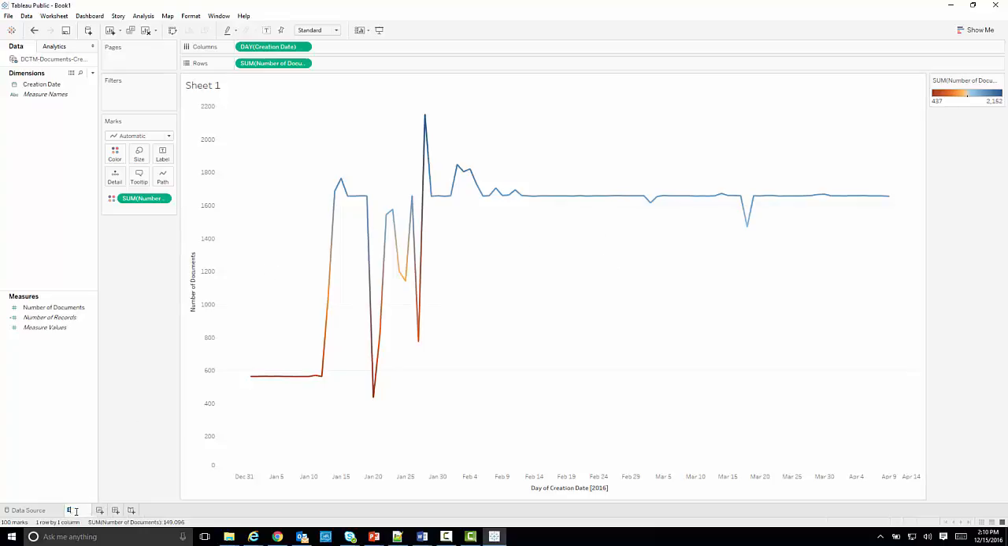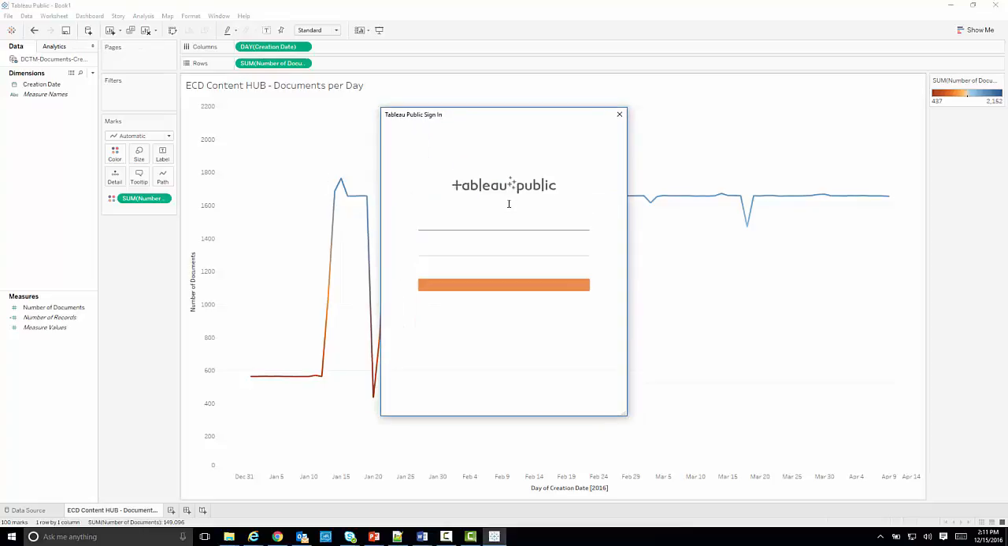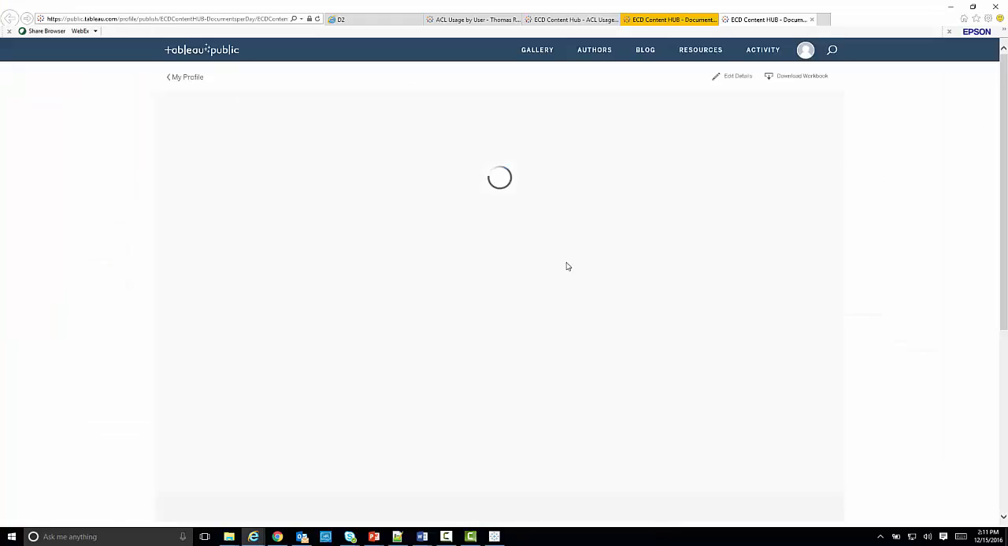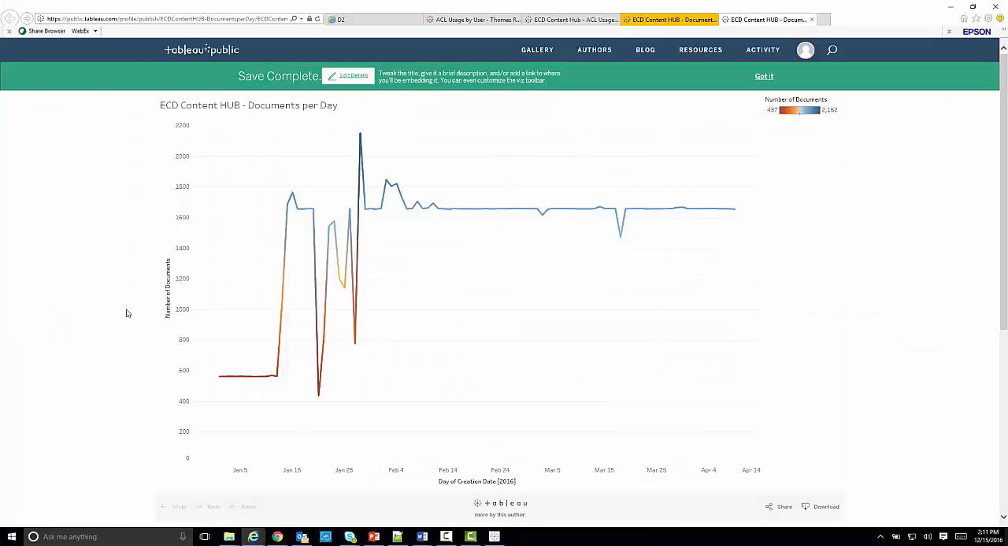Then you can save this, cd content hub documents per day, and that's it. Now you can publish this and make this available to your customer, your business users. Signing up for my account, and this will be published. I can choose a name, cd content hub documents per day, and now this report is available online to anybody.